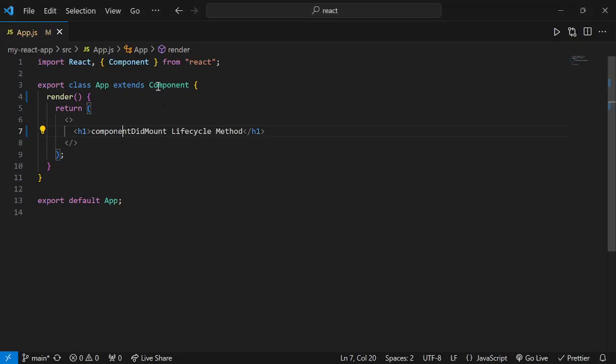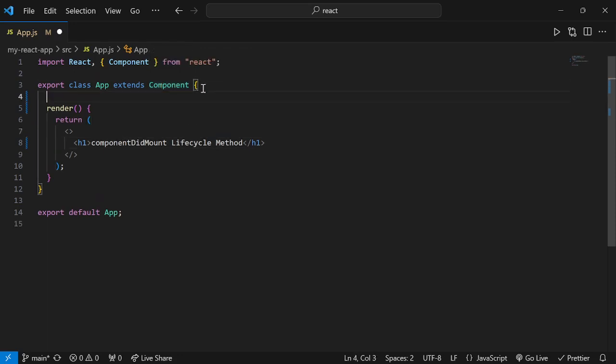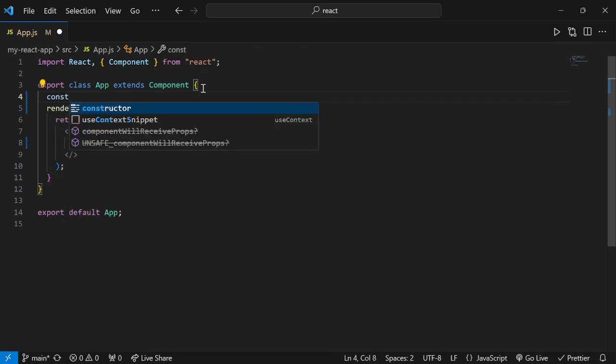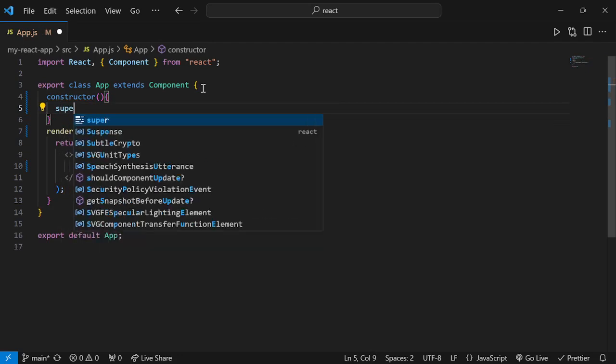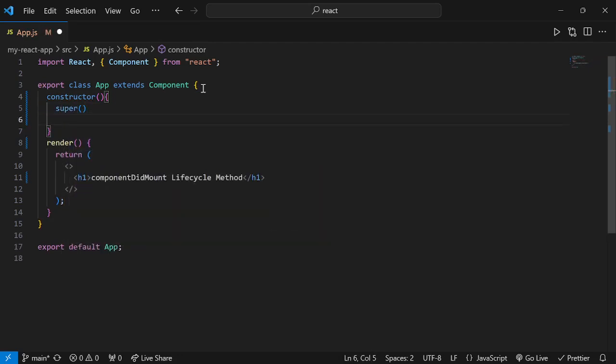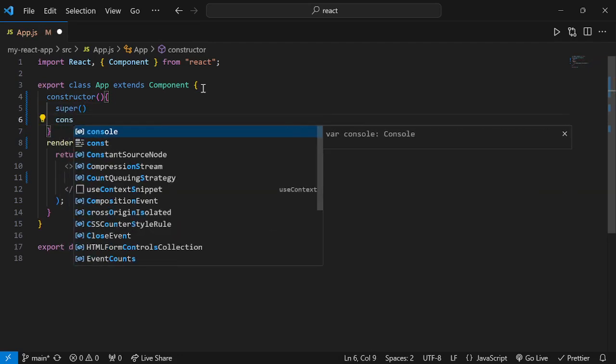Now what we need to do is check the order of execution of all these three lifecycle methods, which runs first and which runs after that. For that, I'm going to create a constructor method first of all, and inside the constructor we know that we have to call the super method. So the super method is also created, and now I'm going to write a console statement.